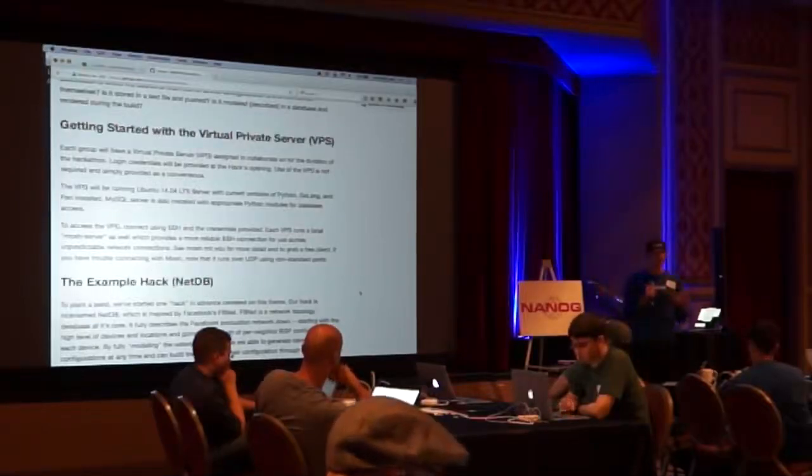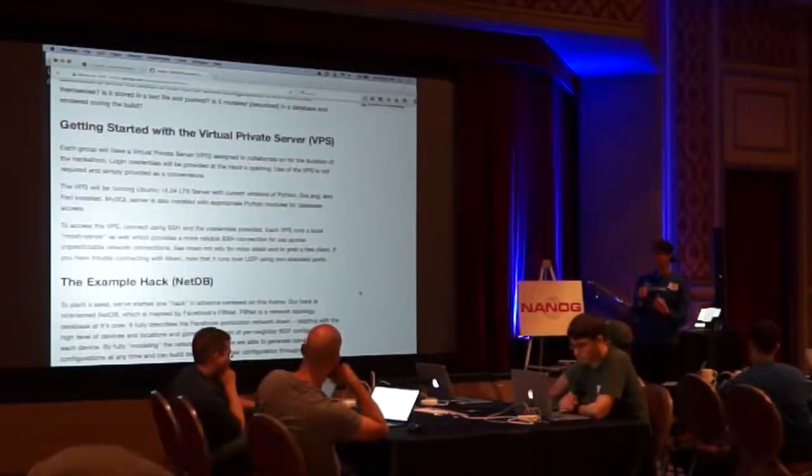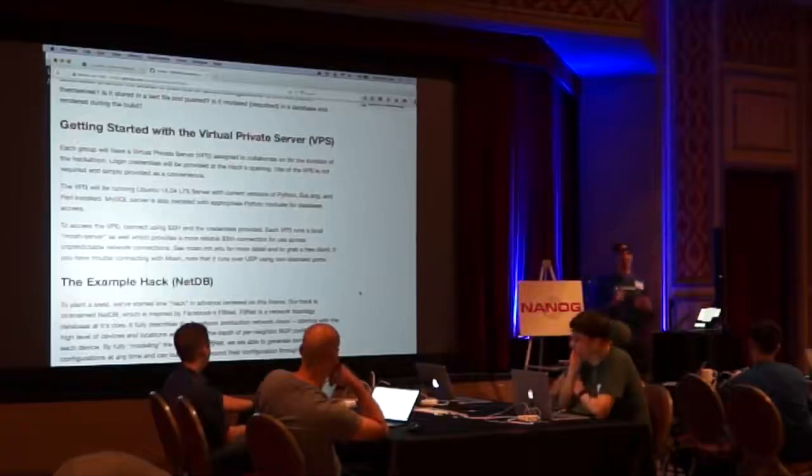So if you came here without a hack in mind or wanting to try something totally new, we've got the example hack that I'm going to walk through right now loaded on those as well. Following on this theme, we've all got some different ideas going on here.